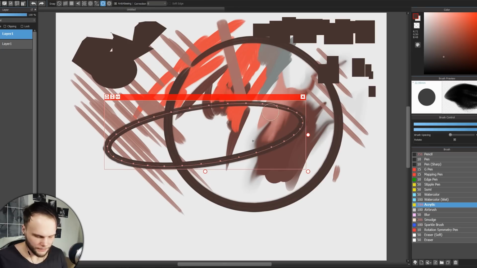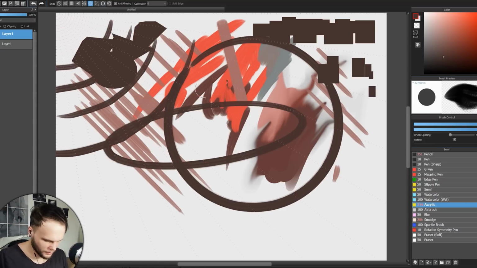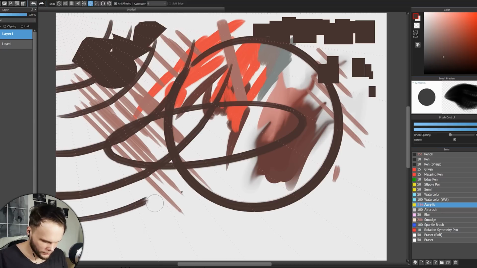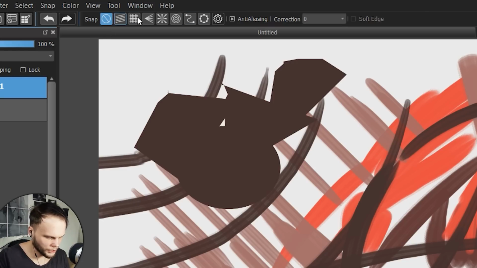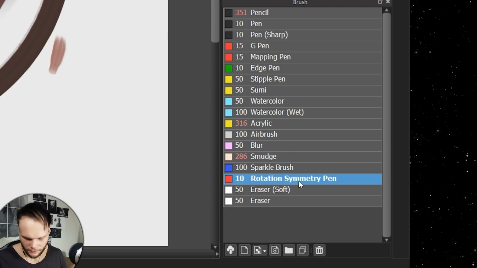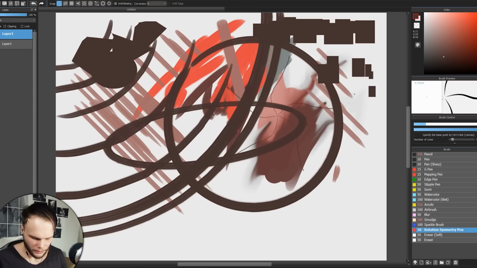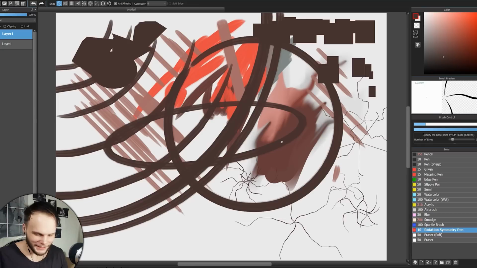So we have this. What is this though? Oh, this is mirroring. Cool! And it's such a quick thing, it's always here, just a snap bar. Rotation symmetry pen. That sounds dangerous. Ooh, from any point where I start painting, I'm creating like a star. I don't know why, but it's... You wanna try really hard to find application to this.